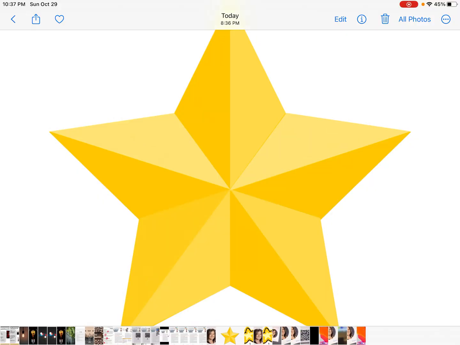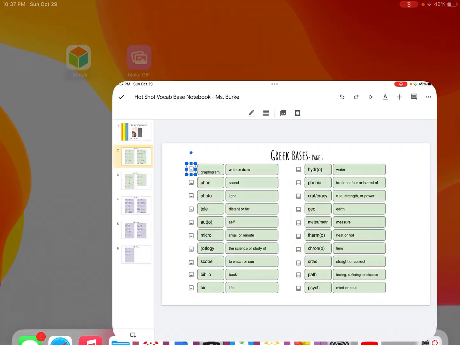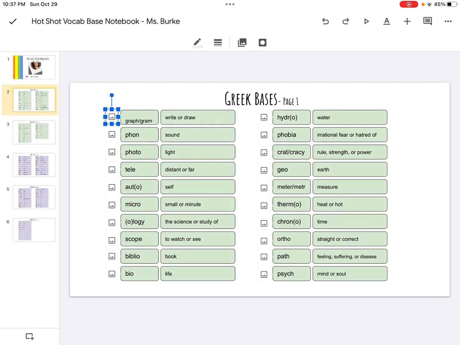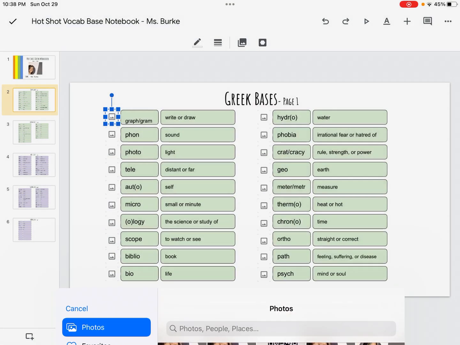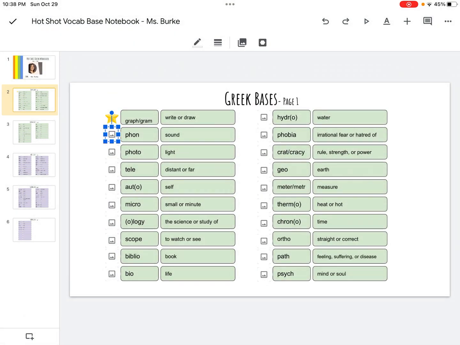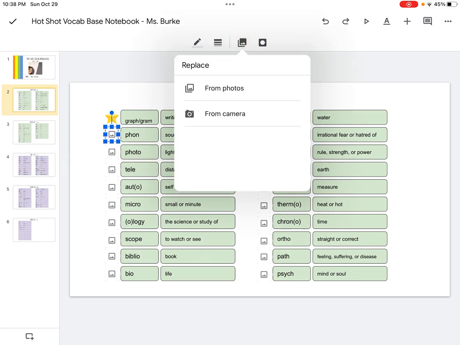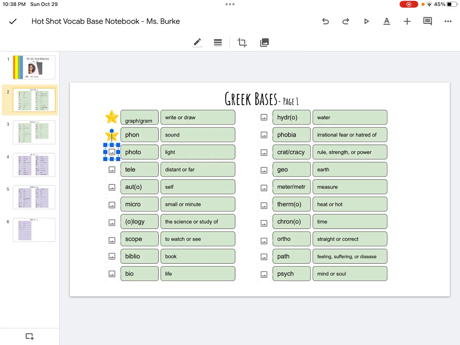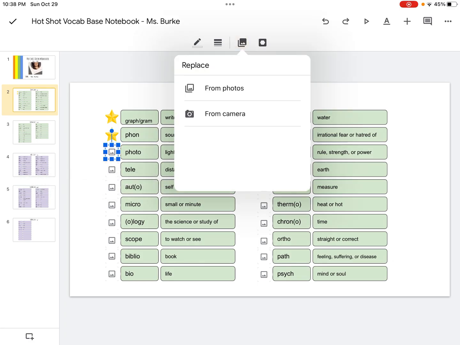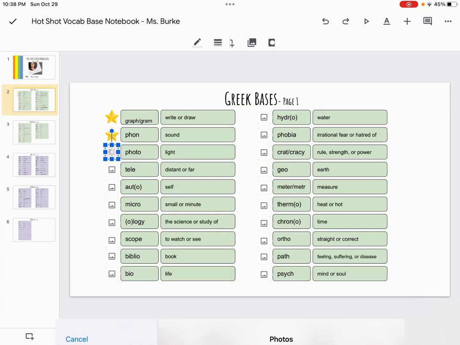So now I'm ready to star off those Greek bases that we learned about. I'm going to go back to my Google Slides, and click on that placeholder, and I will go up to the image, and then go into my photos and find where I had that star. It's this one here I wanted to use, and then I can put stars by those. You can choose a different image too. That's just what I chose. So I'll go back into my images and star those off.